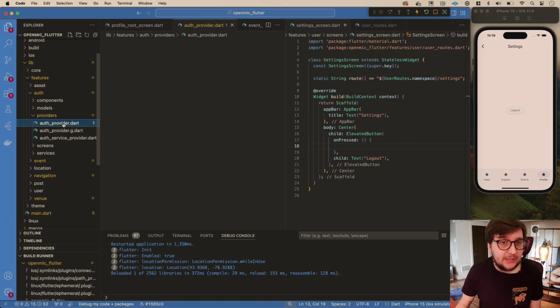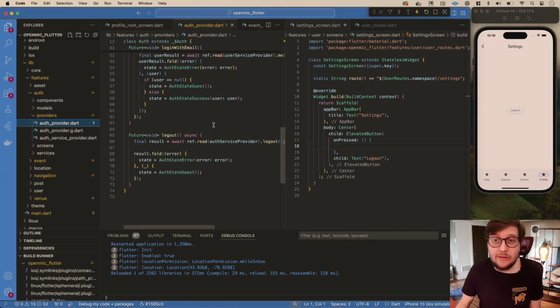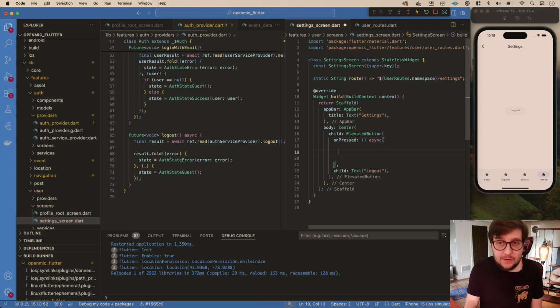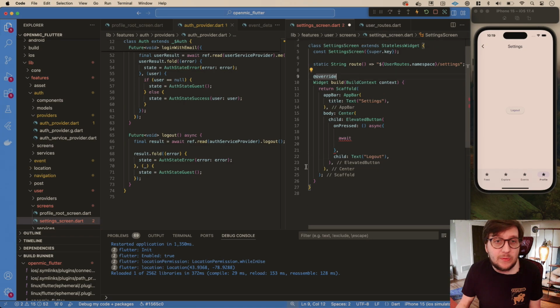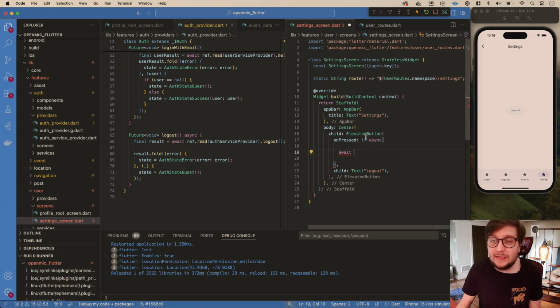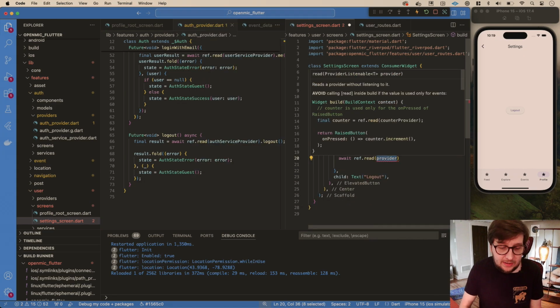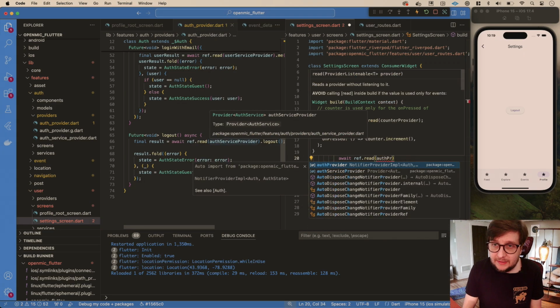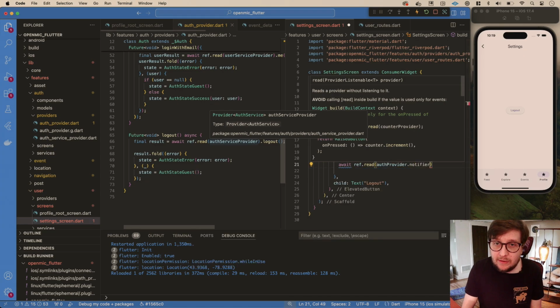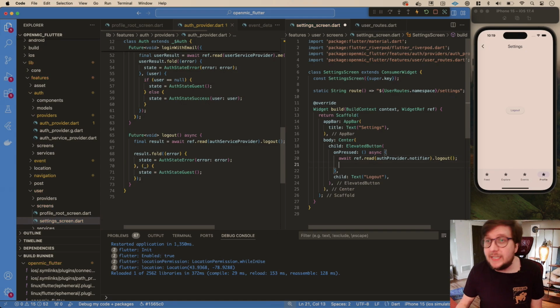Here's our auth provider, log in with email. Yeah, we already have a logout. So this we can just make async, and we will await. This is where we will actually need to convert this because we need access to our ref. We could wrap this in a consumer, and that would be fine, but we're just going to convert this to a consumer widget and just import the things we need. That way we can do ref.read, and we need to have our auth provider.notifier, and we'll call logout. So that will actually log us out.